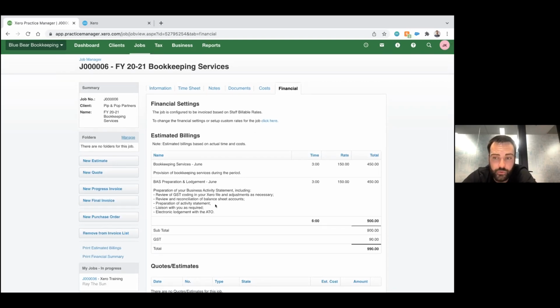Now, remember, I do want to show a separate line item for the BAS, so I have dictated that in the job setup for this client. But if I did want to show only a single line, that can be achieved as well. You have a lot of flexibility in XPM, which can allow for different billing arrangements and cater for exactly what you want to show on the invoice. So it's all within the setup to make sure that the invoice will include what you want. You can even have the timesheet narrations there if you'd like.